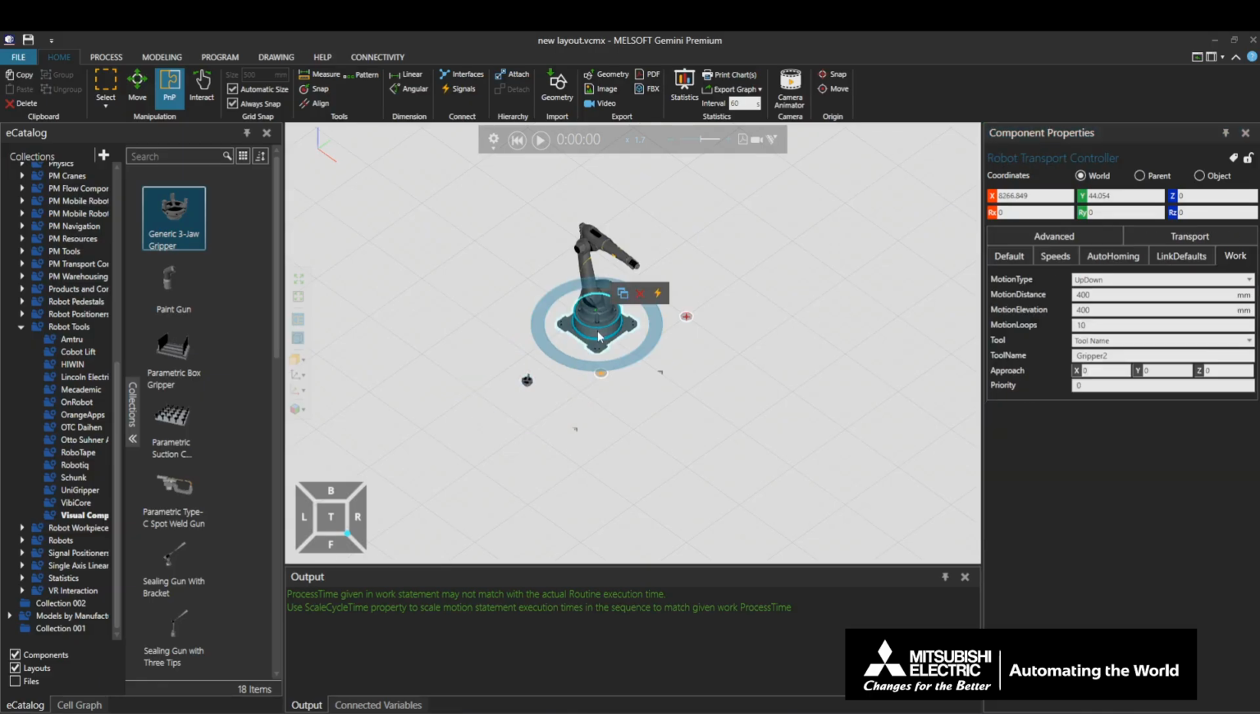Click the Robot Transport Controller, and on the Component Properties window, go to the Work tab, check that tool is toolname, and toolname is Gripper 2. Then play the simulation. We can see that a tool is being used while the work task is in operation.